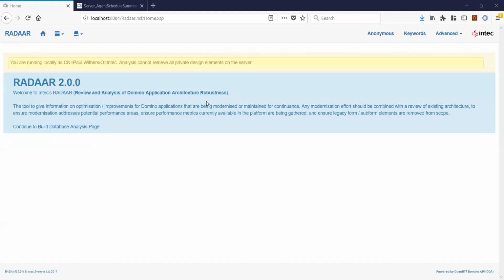Particularly if you're looking at modernization, then you want to know what forms and views are being used, what the sizes are, what impacts there may have around modernizing those to web or mobile. And if you're looking to modernize that application, then it's useful to know what potential there is for archiving data out and archiving redundant functionality out of it.